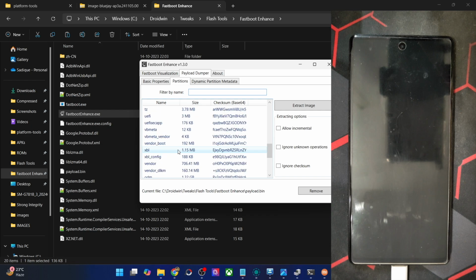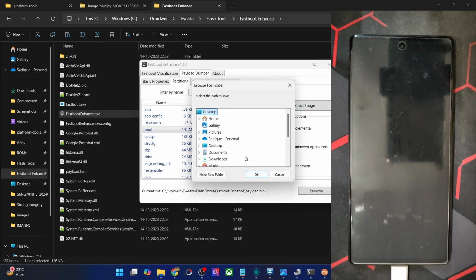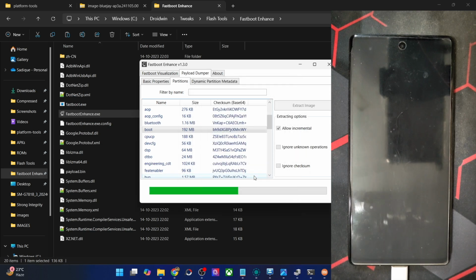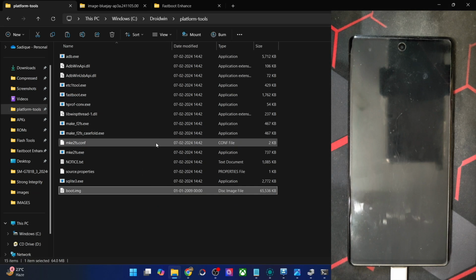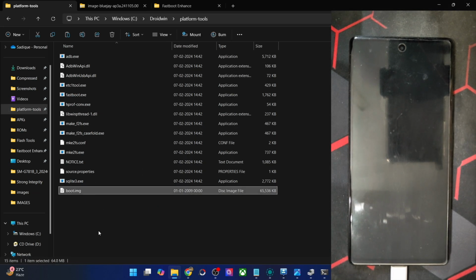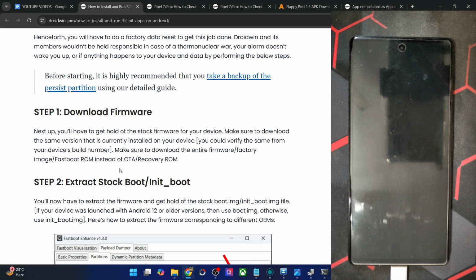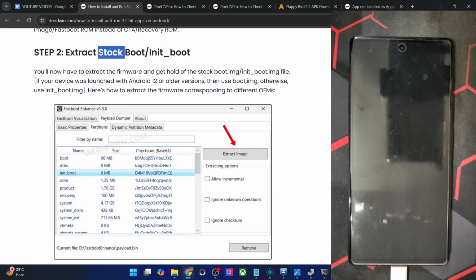Let me choose any file from here. It should be somewhere here. So let's say the boot file, check mark, allow incremental and click on Extract Image, choose the location, click OK. So once you have done the extraction from the same firmware which is currently installed onto your phone, you have to transfer the file inside the platform-tools directory. In my case, I'm using the boot.img file. Once that is done, let's move on with the next step. So we are done with step 2 as well.